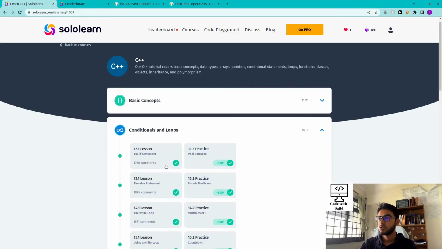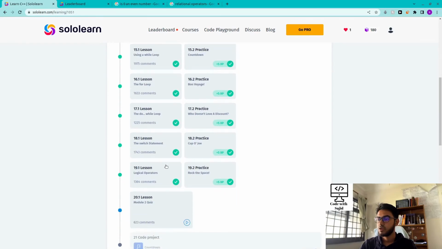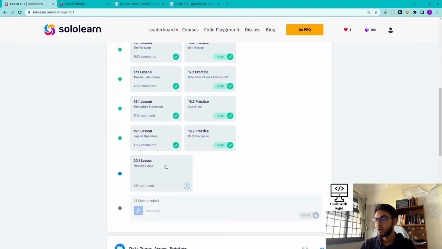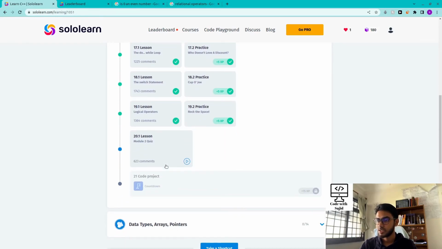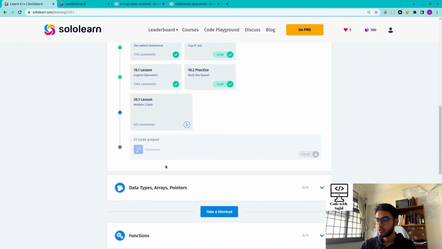Okay, so we have one more, lesson number 20. Then we'll be moving on to data types, arrays, pointers. I'm more interested in pointers. Pointers was a very difficult concept for me from the very beginning, and even now, not really much anymore, but still, pointers is just a really complicated concept.